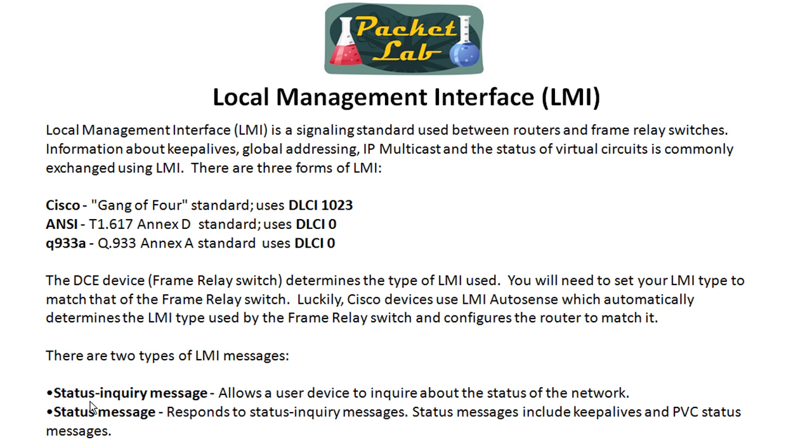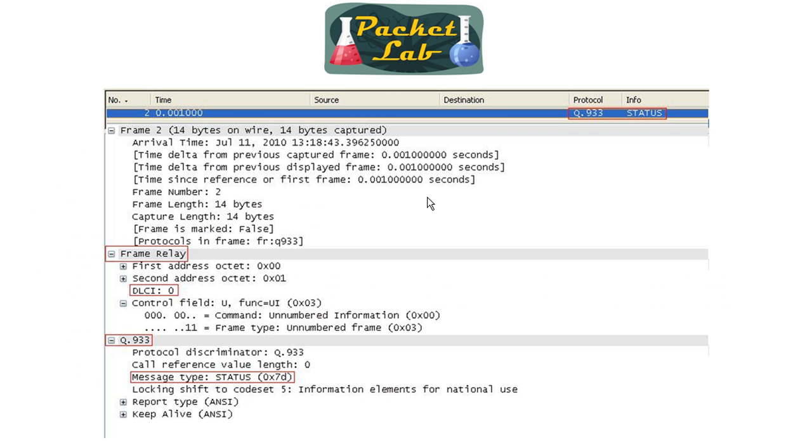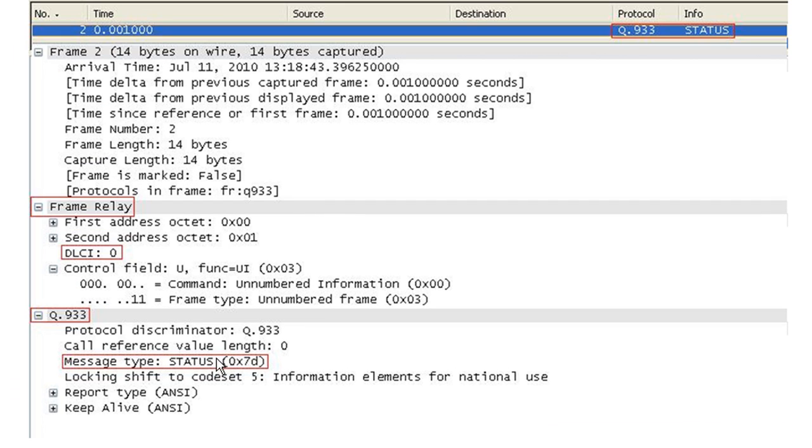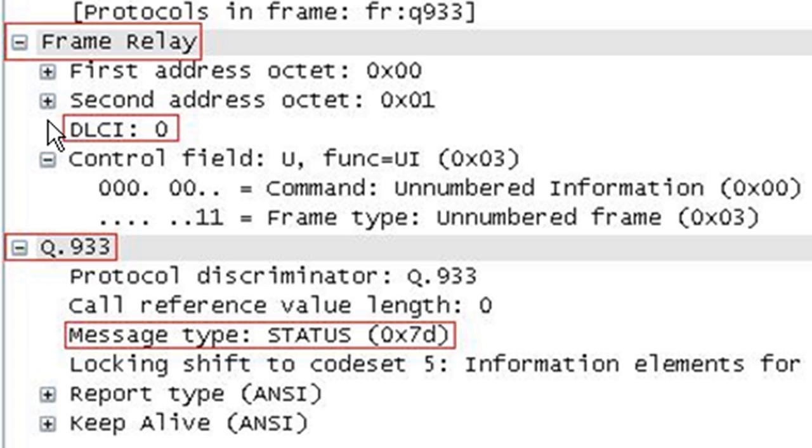On Cisco routers, the LMI is going to be sent out. And when I say LMI, I'm talking about the status inquiry message sent to the frame relay switch every 10 seconds. And here's a packet capture of an LMI status message. So this is coming from the frame relay switch going back to the router. And you can see here it's using DLCI 0.